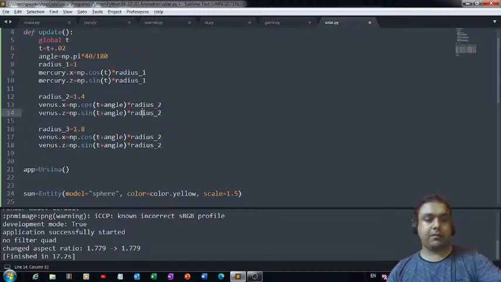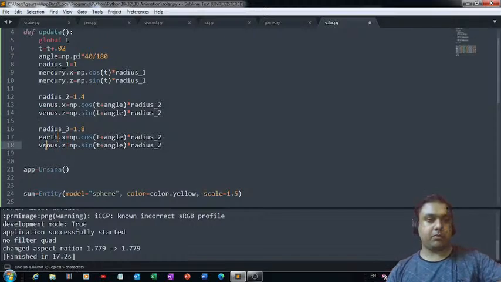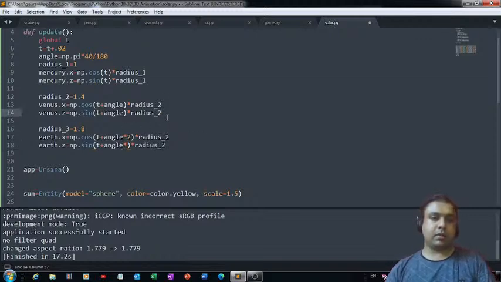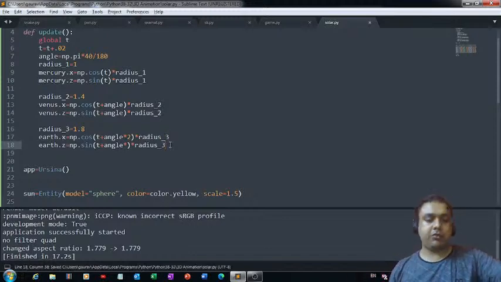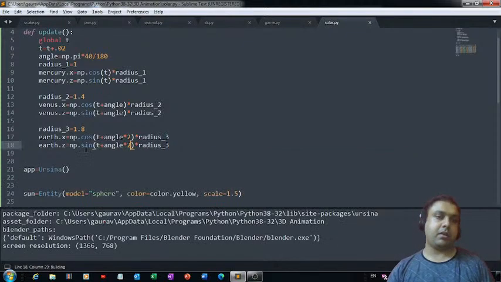Then we can have it for the Earth, right? So for Earth, we can replace all the Venus with Earth, and let's multiply this angle by 2 because we are going to have a different angle for the Earth. And then we can change this to 3, right? Okay, let me save the change and press Control and B together. Okay, I need to put 2 over here. That's the reason I'm getting this error.